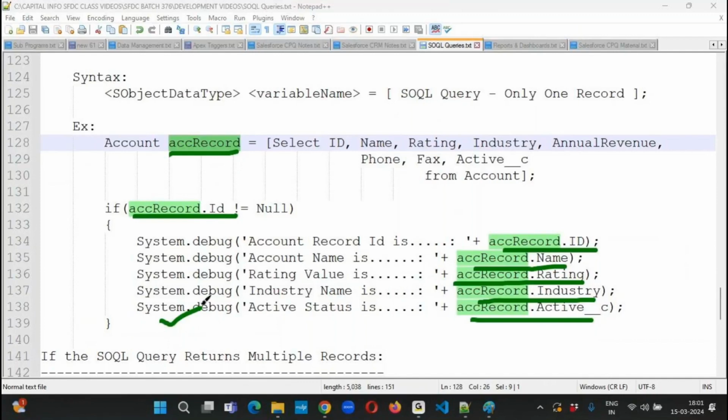Hello, sir. Yes. Sir, the second part, is it mandatory? Like, if account record.id is not equal to null? Now, suppose the record is not available, then why should we execute this piece of code? It's a waste of resources, right? That's why, if the record is available, then only I would like to execute this piece of code.